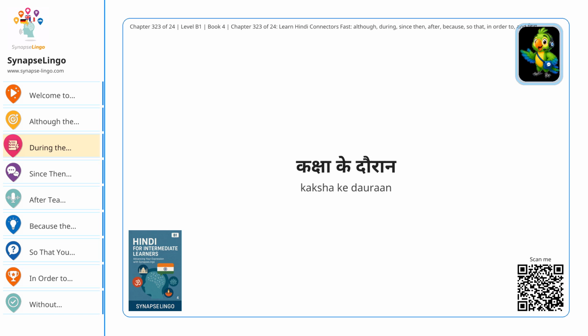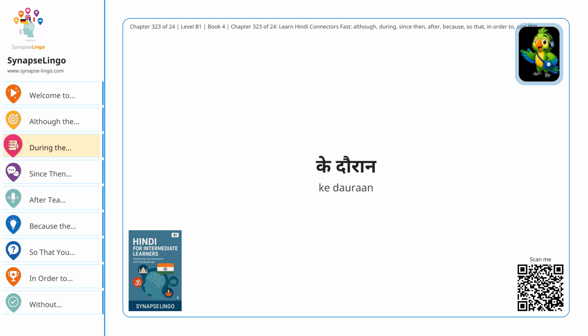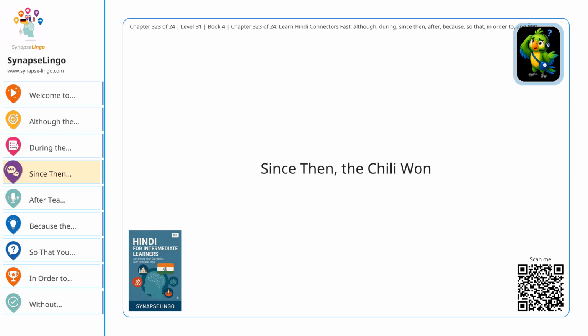Funny image. कक्षा के दौरान. One student is thinking deeply with eyes closed. The teacher calls it sleeping. The student calls it academic meditation. Say it slowly. के दौरान. Good, you survived.